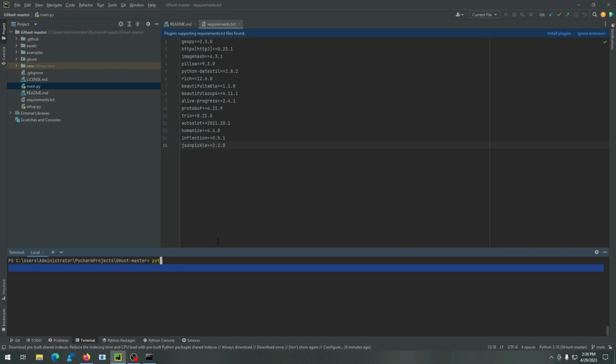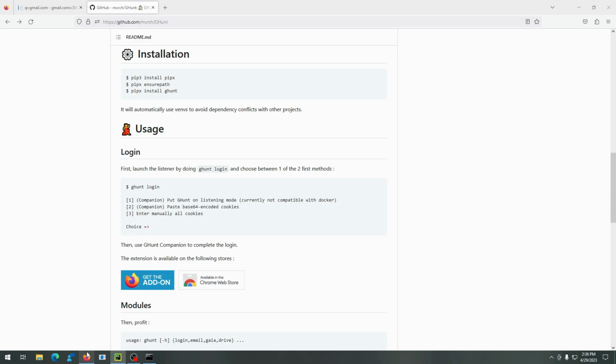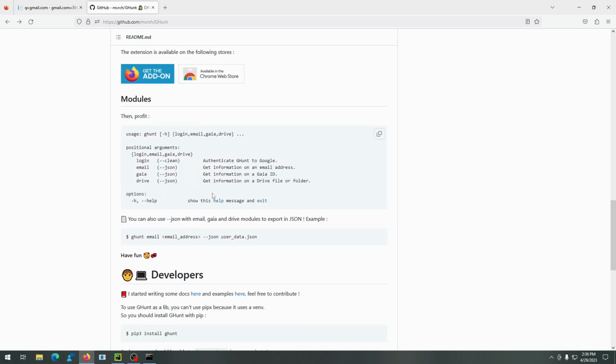So let's go ahead and have some fun with it. After you have done all of those steps, you can see some of the arguments here depend on what you are going to use. If you want to get information on a GAIA ID, or on a file, or on an email address, then you pass that argument on.